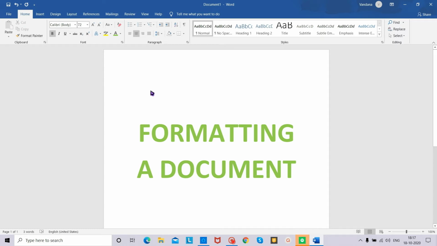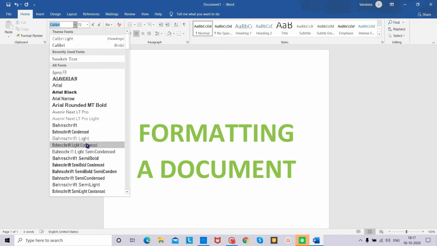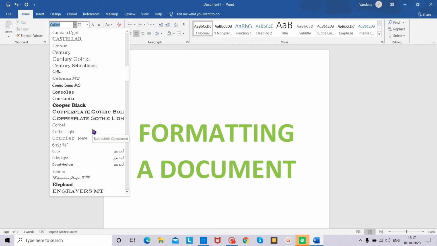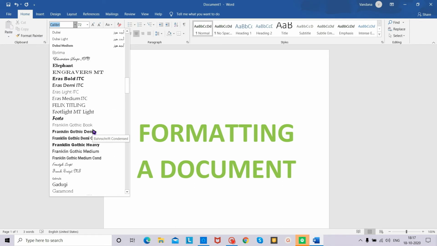Now, changing font. Font stands for the style and types of letters of your text matter. MS Word offers many font styles. You can see many font styles are given in the drop down list. To change the font style, follow the steps given here.